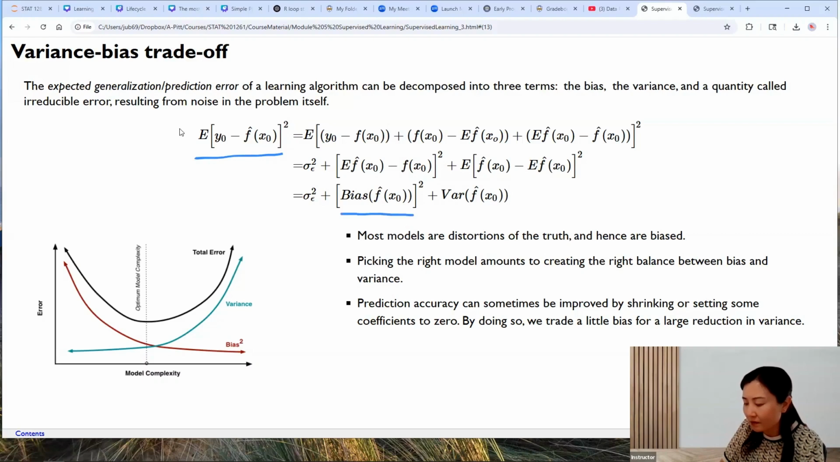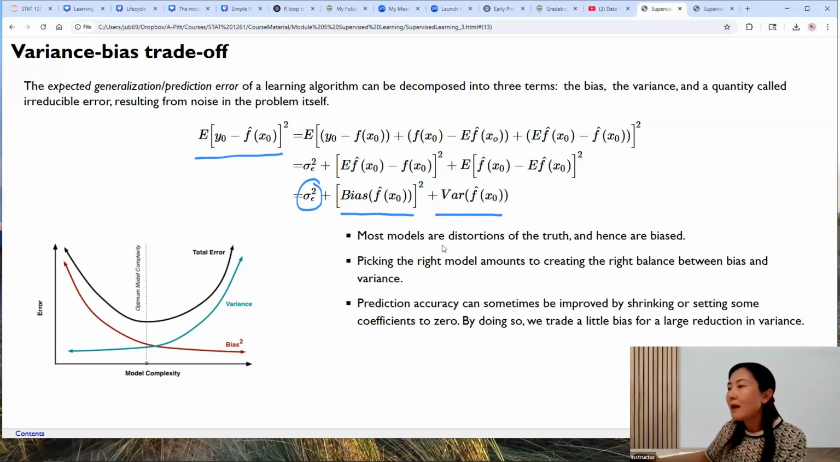All right, three terms. Remember, our goal is to minimize the whole thing. Minimize the sum of these two. This one, just forget about it, the sum of these two. And keep in mind that most models are distortions of the truth and hence are biased. So it's almost impossible to build an absolutely unbiased model. So all of the models are distortions of the truth. And picking the right model amounts to creating the right balance between bias and variance, so that the sum of these three terms will be minimized.